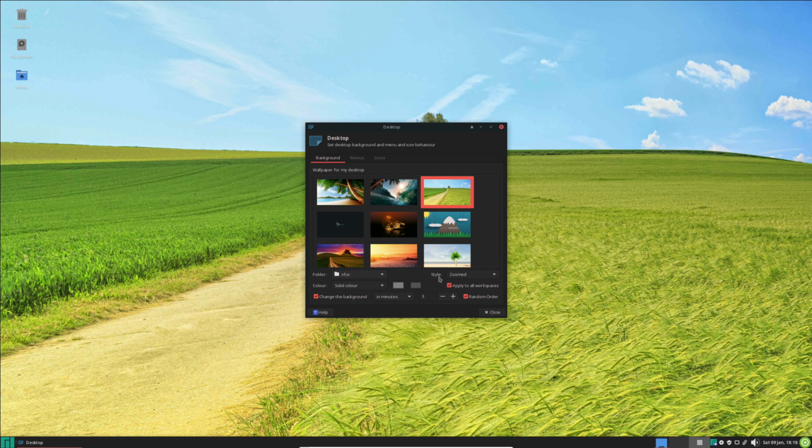And I can see the settings are also present to change the style, to make it zoomed, scaled, stretched, tiled, centered. And I can also change the background automatically in a set interval, and I can also set the random order.